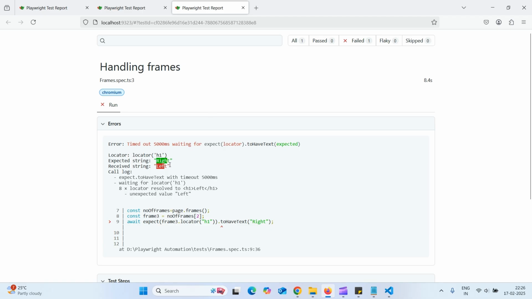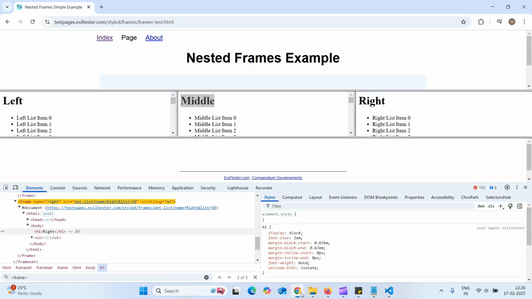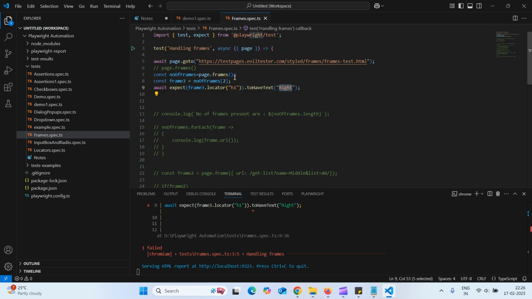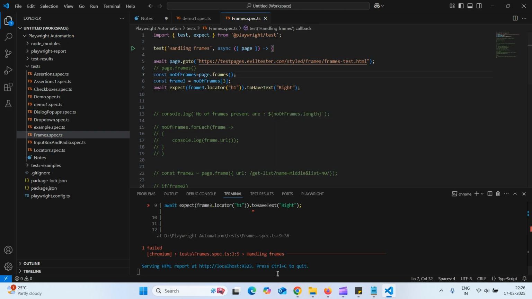Okay, so the third one is having the text. It is right. We are expecting right, but the third one is left. So here we'll do some changes. Let me change the array index. I'll make it 3. Let's see, if it is not 3, then I'll do something.